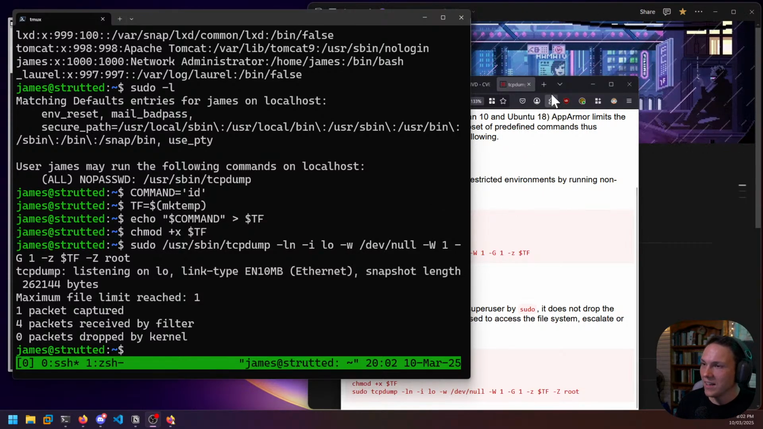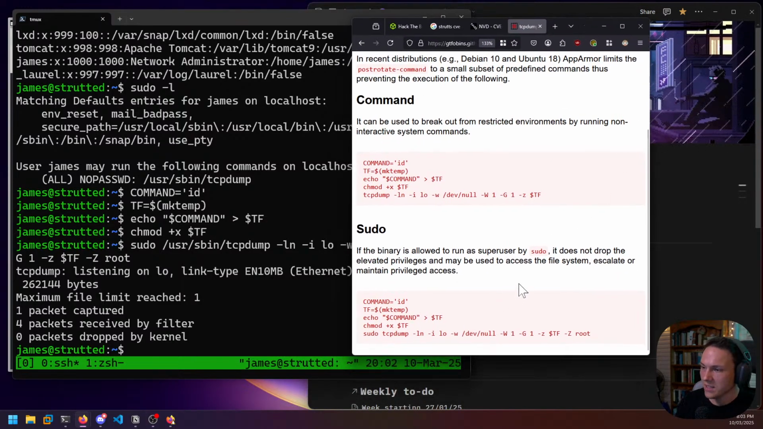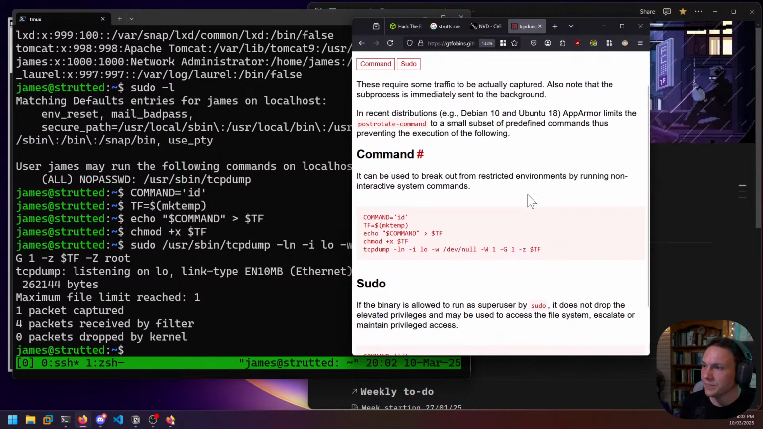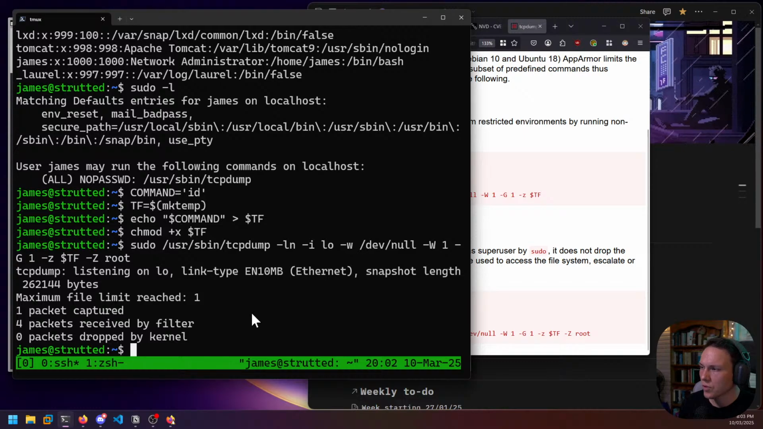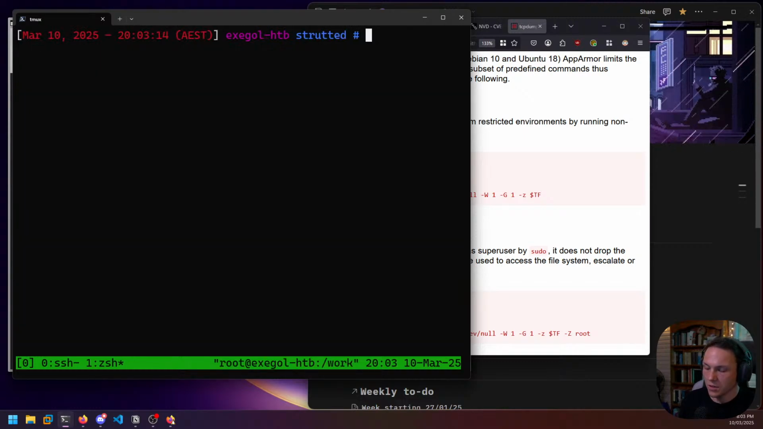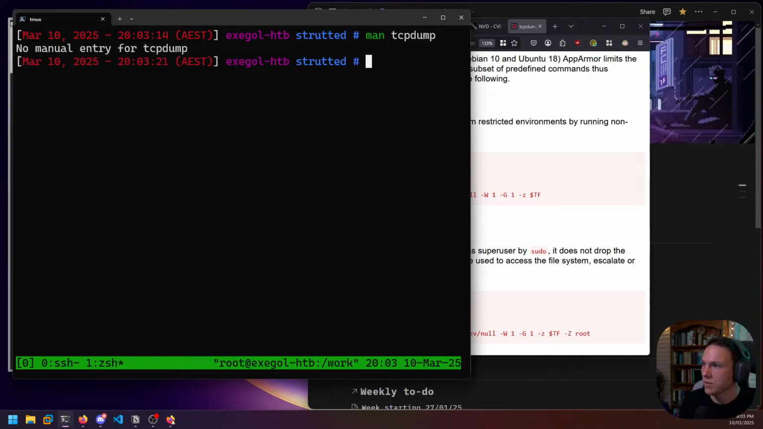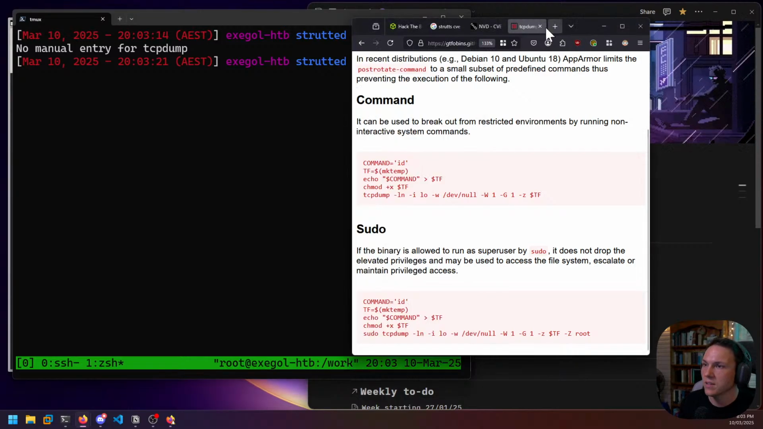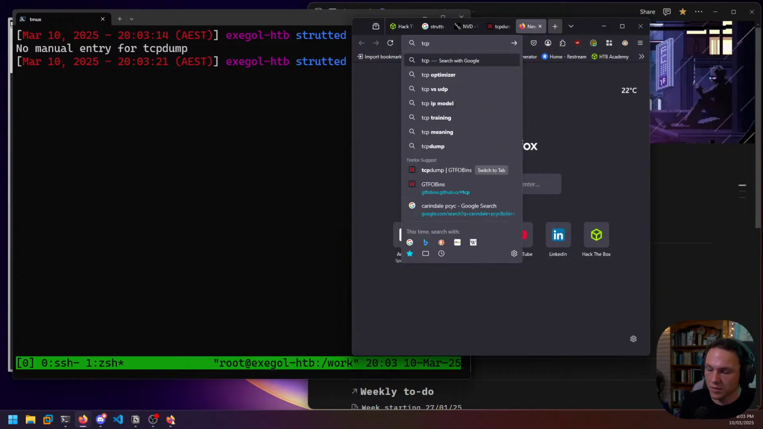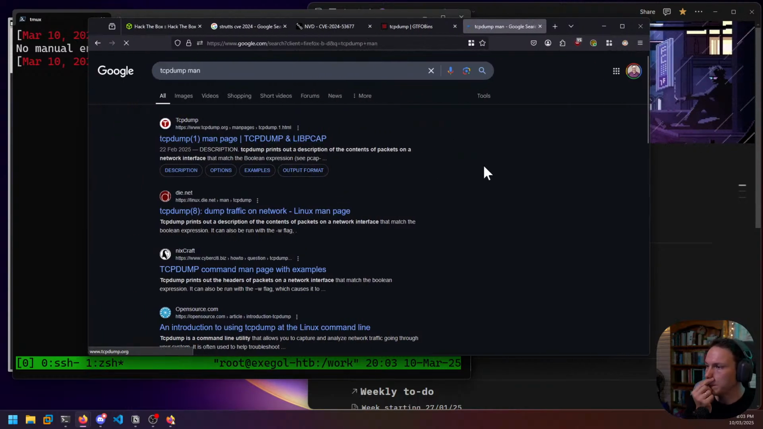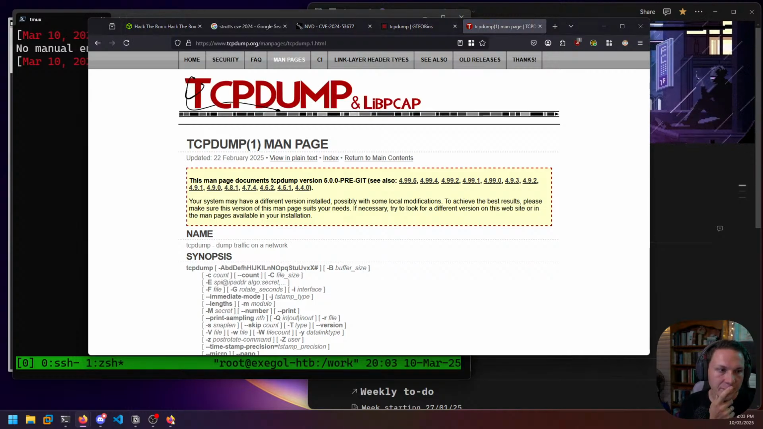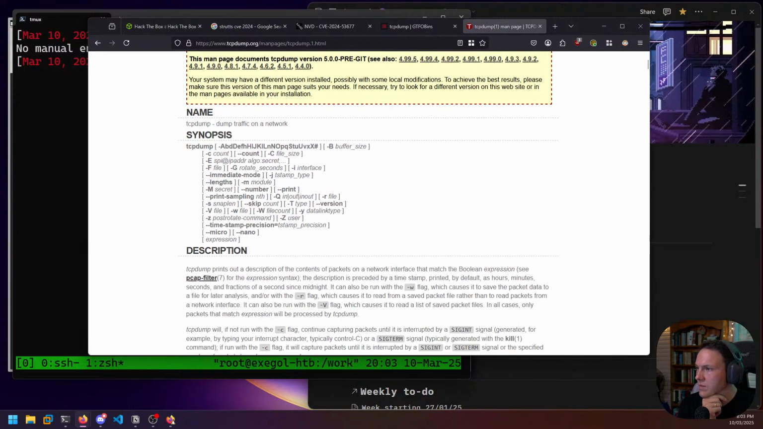All right, so we're looking at the tcpdump privilege escalation. So what I'm going to do is have a look. We don't have a manual entry. What? Is there a man page for tcpdump? All right.